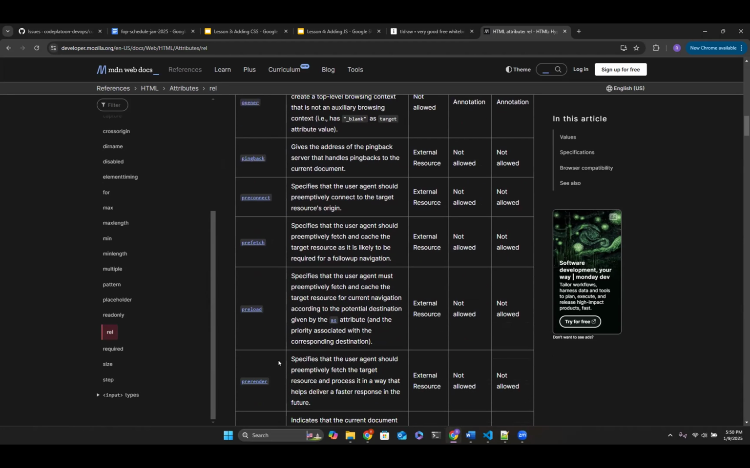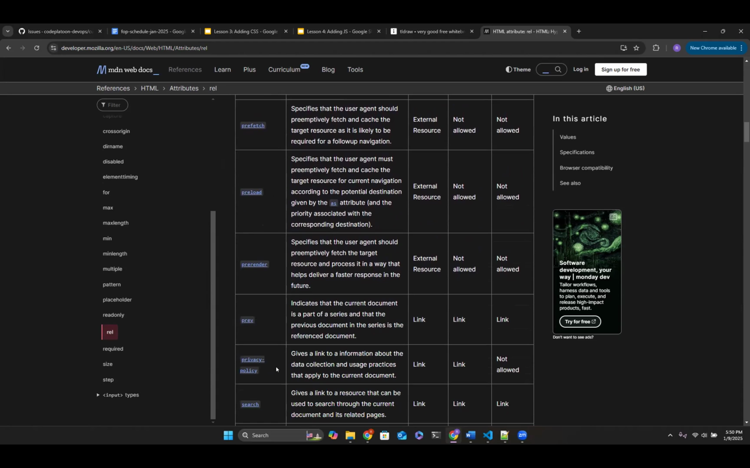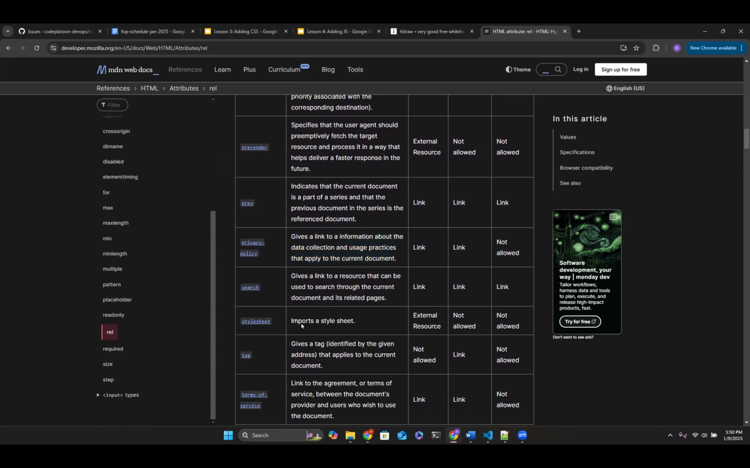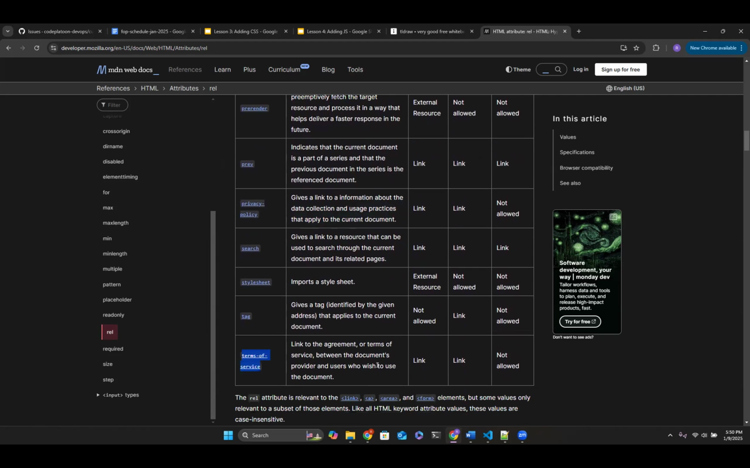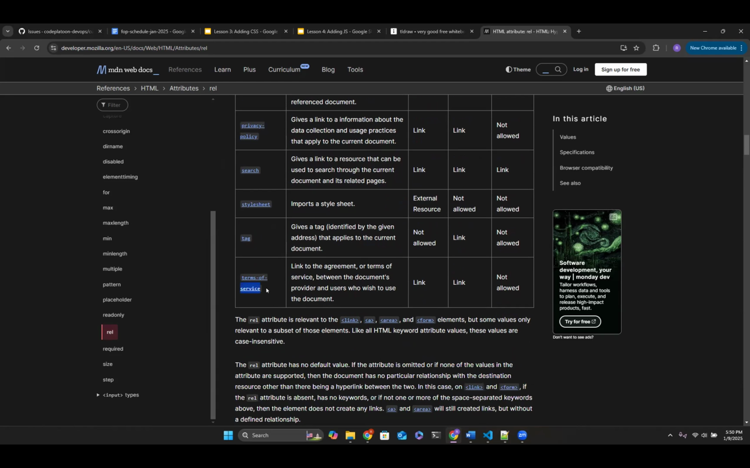They're very specific to your project. Privacy policy gives a link to information about the data collection and usage practices that apply to the current document. Terms of service is another one that you can link to your HTML document. Once again, very specific to your project and what you're trying to work on or the assignment.